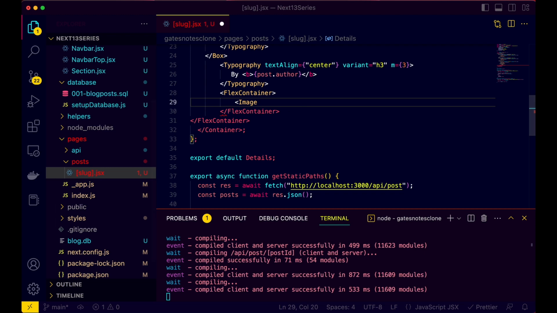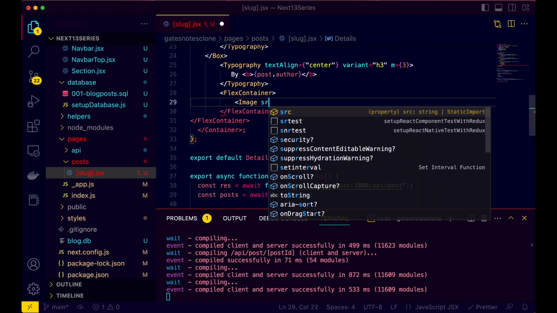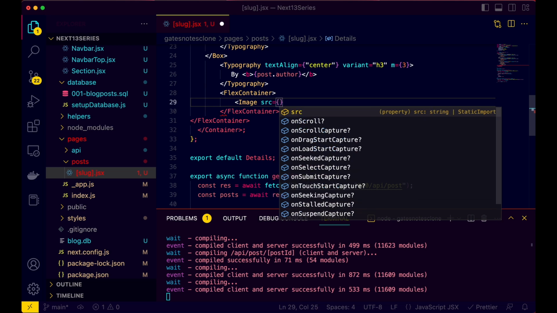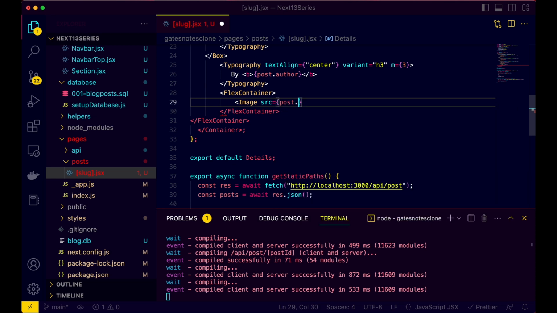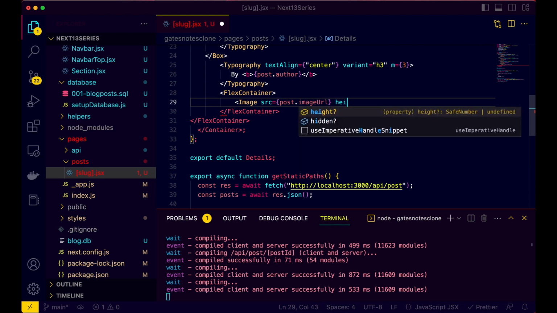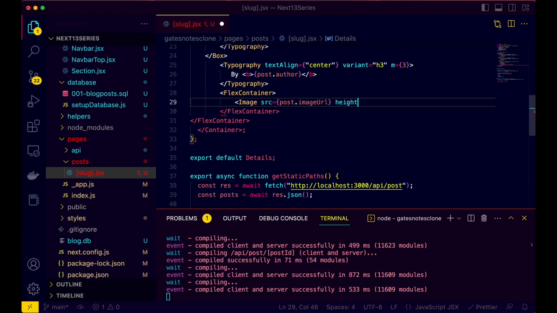And also here we need some properties. So I'll say the source of this image will be from our post, so post.imageURL, and then we should define the height and the width here, because otherwise you will see some errors. So the width, I'll say it is just 800 pixels. You can use any image size you want.